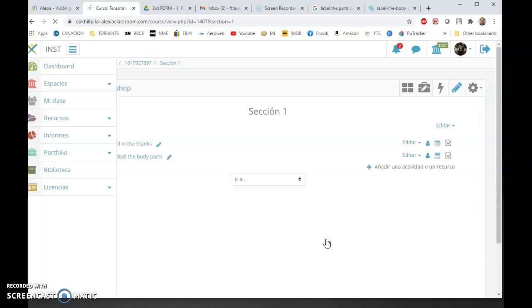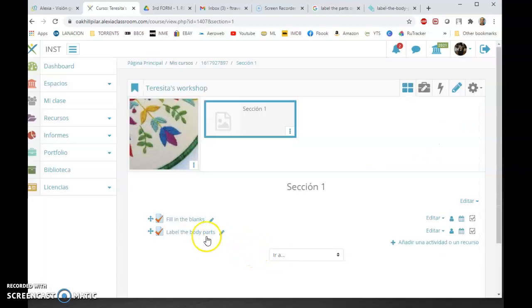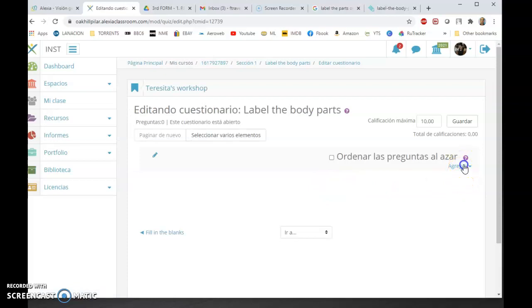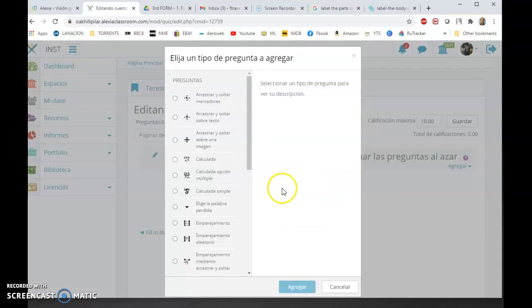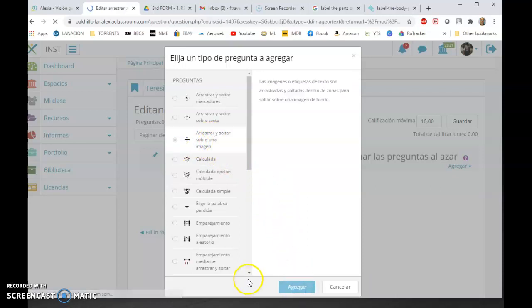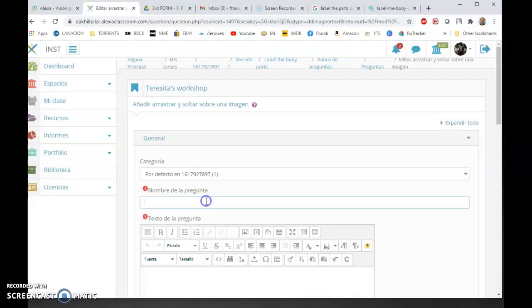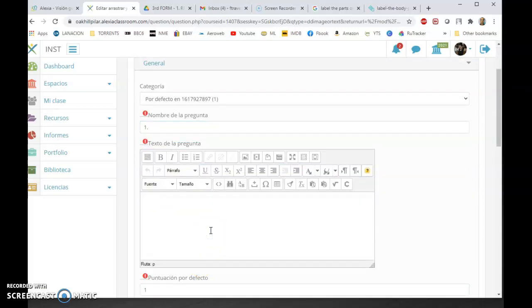So remember, quizzes are created into two steps. First, you publish it, and then you add questions. So I'm going to add a question here. You open it, editar cuestionario, and then agregar pregunta. And the kind of question you're going to do is arrastrar y soltar sobre una imagen. And I'm going to choose that. And nombre de la pregunta, 1. Texto de la pregunta, label the picture.